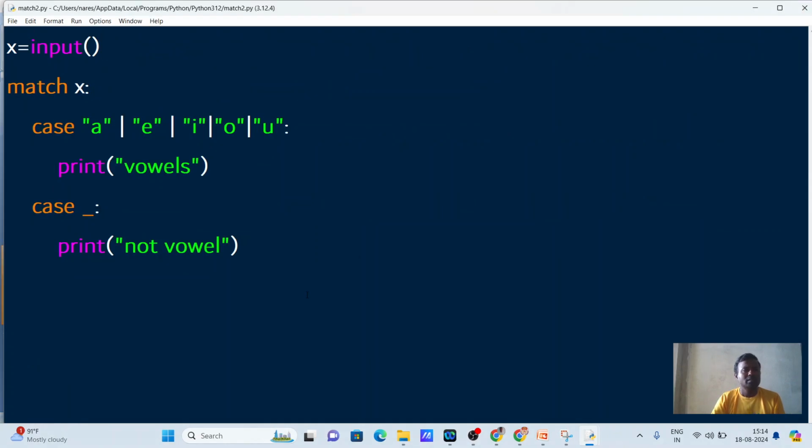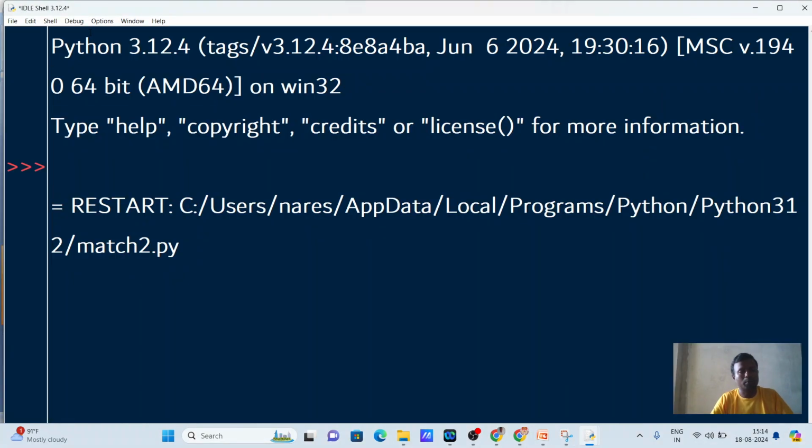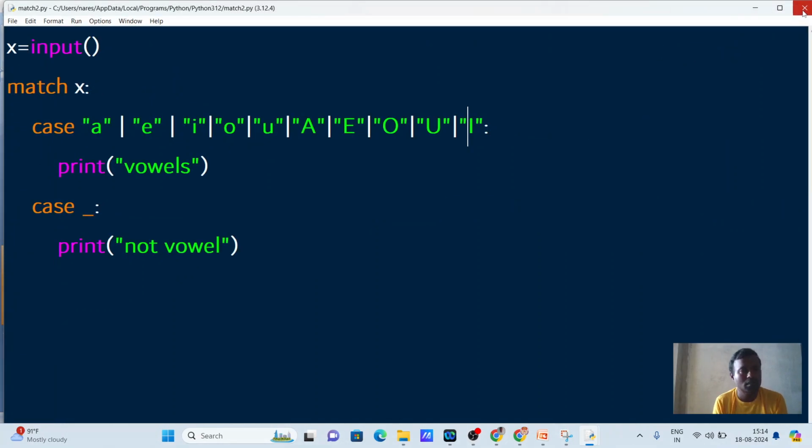Vowel. So since it is case sensitive, if you want to work with the capital also, you have to include this. I is also required, right? Yeah, I have also added. Now it doesn't matter whether you entered in capitals or smalls, since for the case we have applied multiple patterns, vowels. So this is something about the match object in Python.